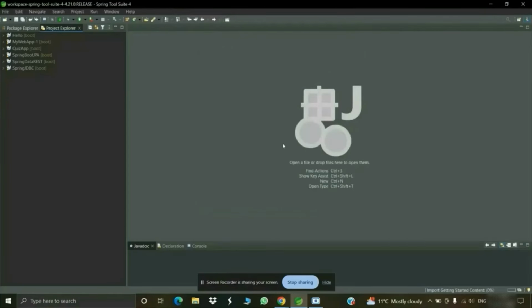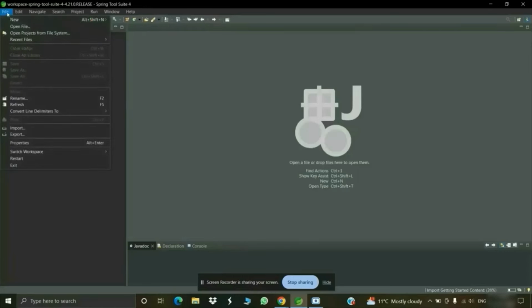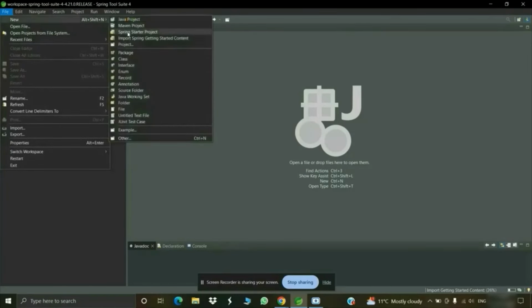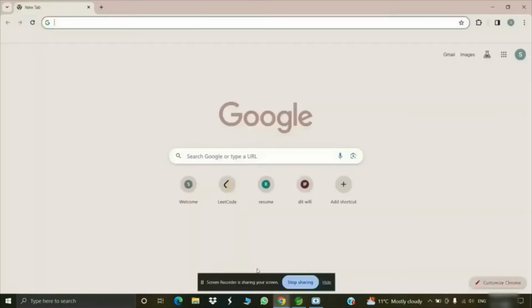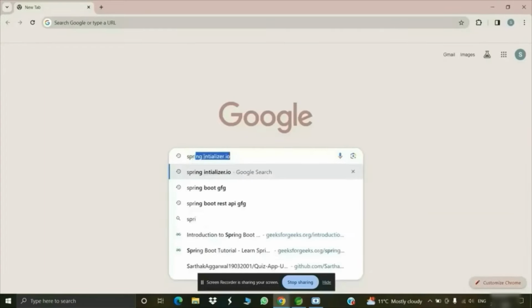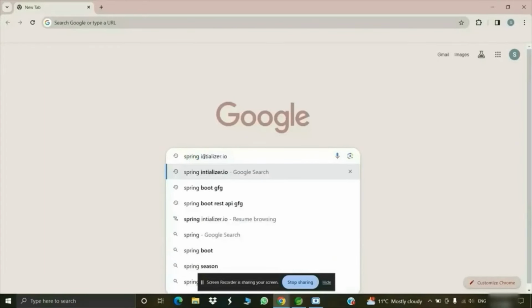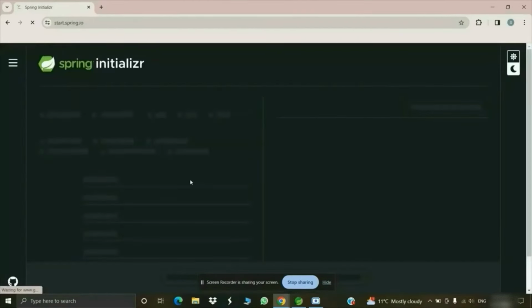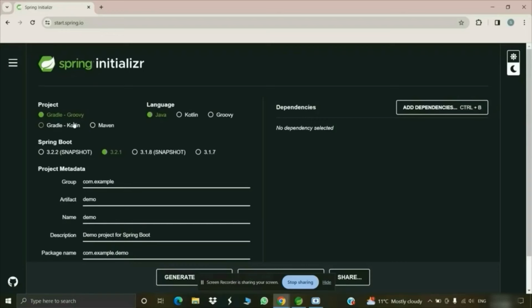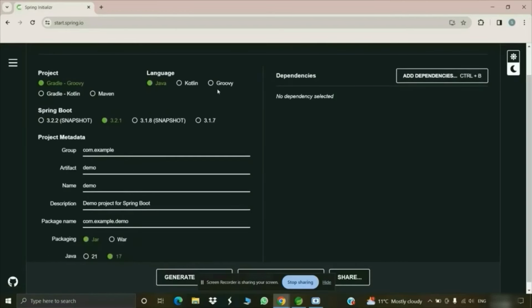Now it will take some time to create the project. Before that, if you are not getting this option like Spring Starter project, you might be using Eclipse or IntelliJ, and there you might not get this option if you're using the older version of those IDEs. In that case, what you can do is go to Google, search for spring initializer.io. Click on the very first link, and now from here you can create your project.